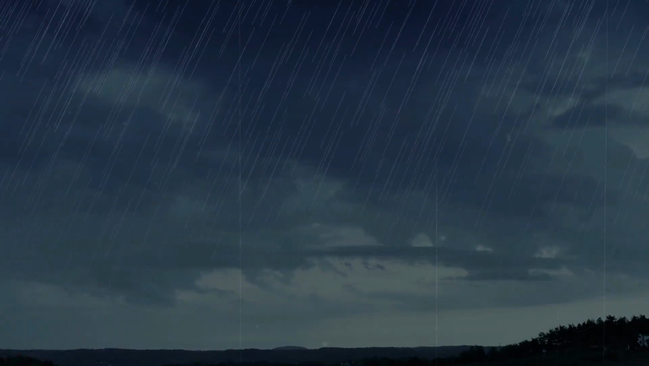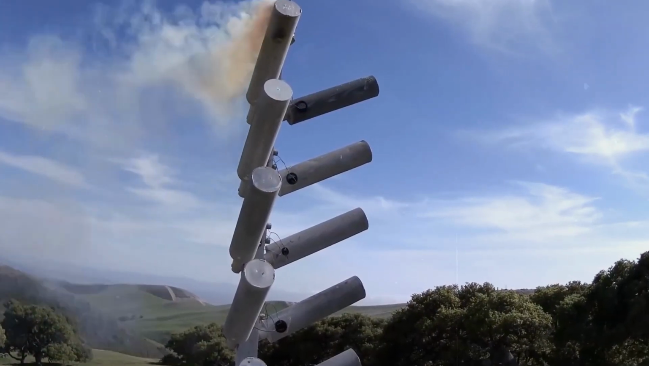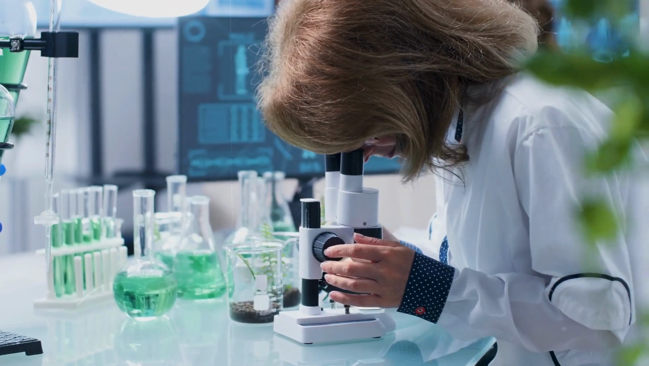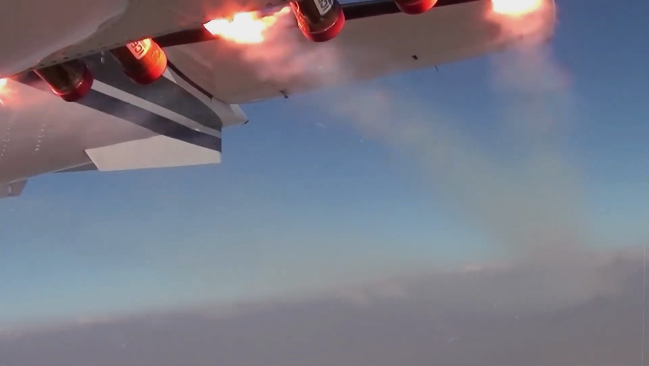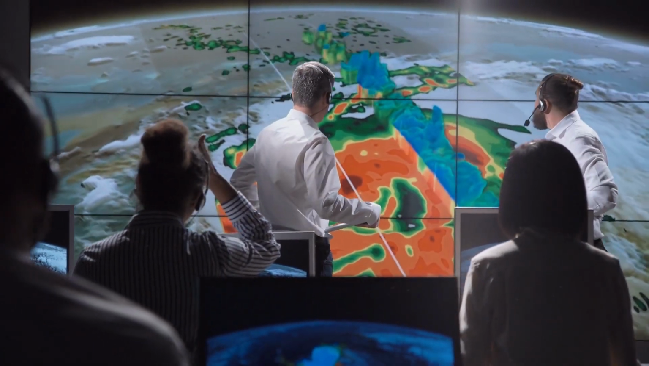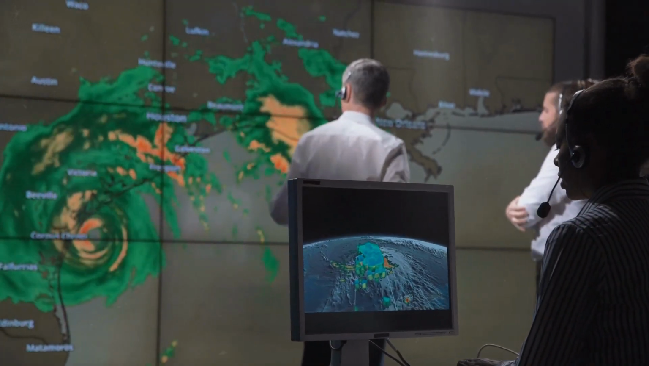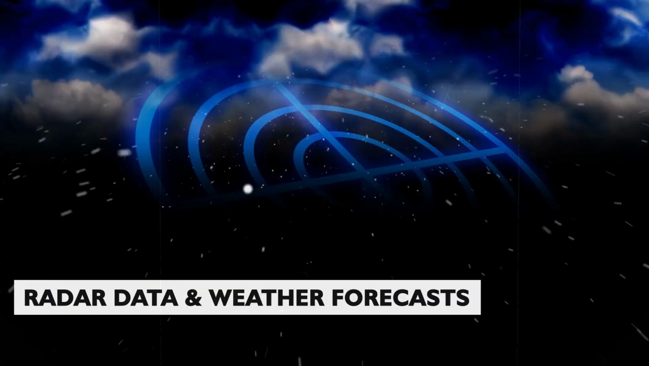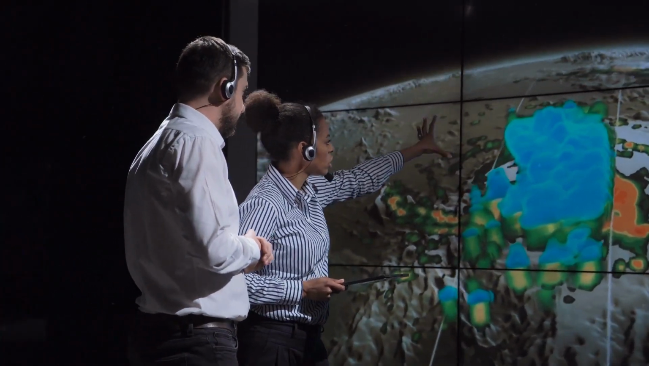The process of creating artificial rain, primarily through cloud seeding, involves a series of meticulously planned steps, utilizing specific materials and technologies to induce precipitation. Here's a deep dive into how this fascinating technology operates. The first step involves comprehensive weather analysis to identify potential clouds suitable for seeding. Meteorologists use satellite imagery, radar data, and weather forecasts to select target areas that have clouds with enough moisture but are not naturally precipitating.